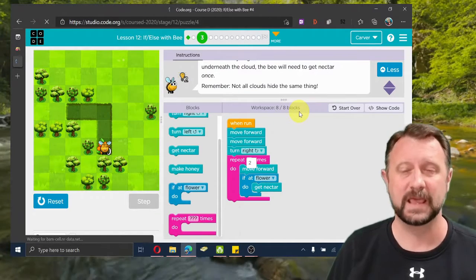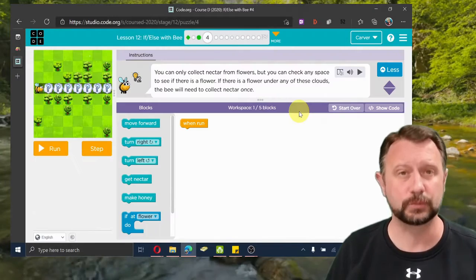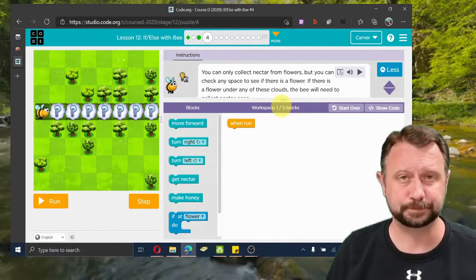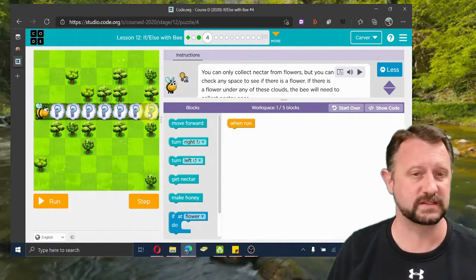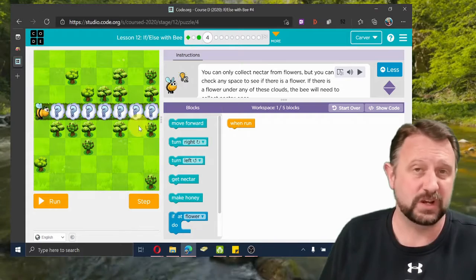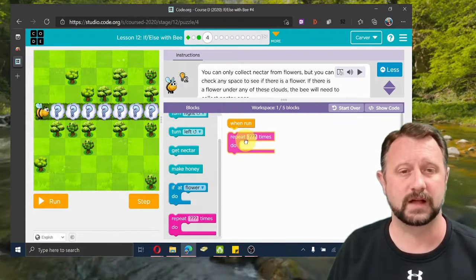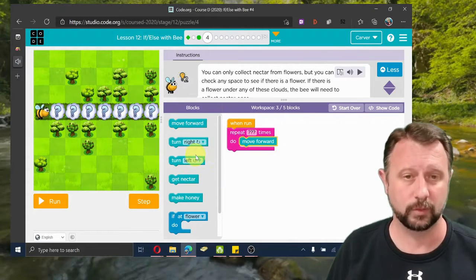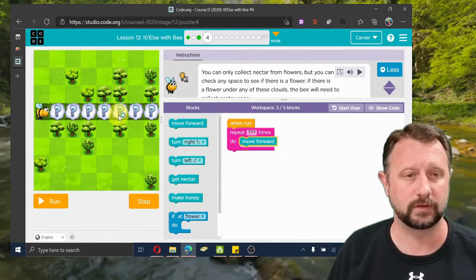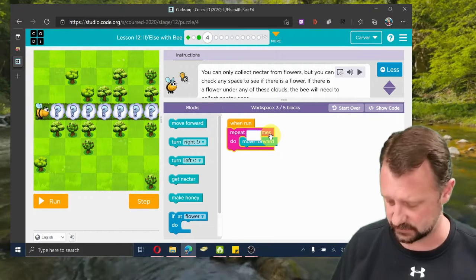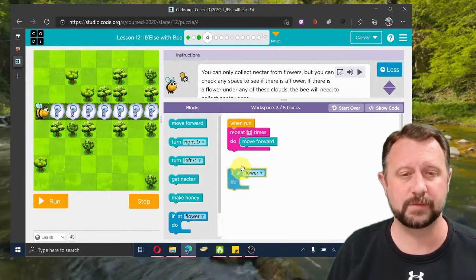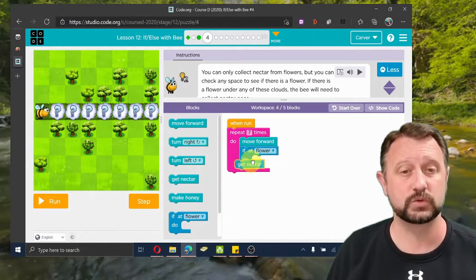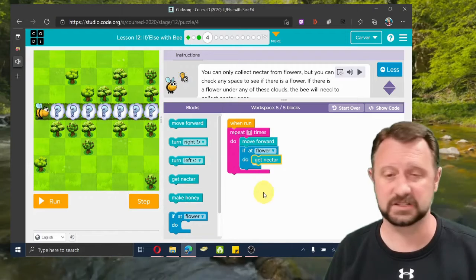It did collect nectar. If else statements or these conditionals are super helpful because they remove a lot of the guesswork. Now, with only 5 blocks, we can collect all of these nectars if they exist. And if not, we can just skip right over them. I'm going to start with a repeat block because I can see I'm going to do an action over and over again. What am I going to do? I'm going to go forward. How many times? 1, 2, 3, 4, 5, 6, 7 times. And every time I move forward, I want to check, am I at a flower? If I am, then I want to get that nectar. And if not, it'll just keep on going.